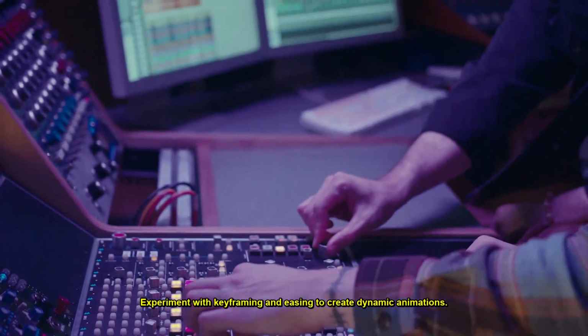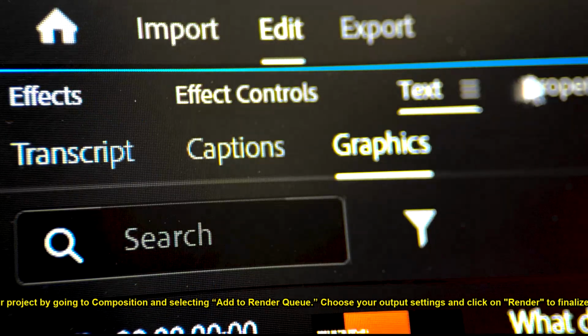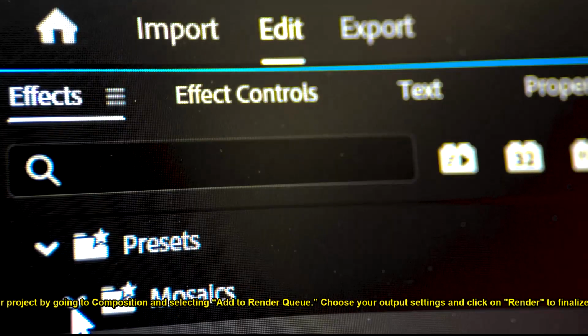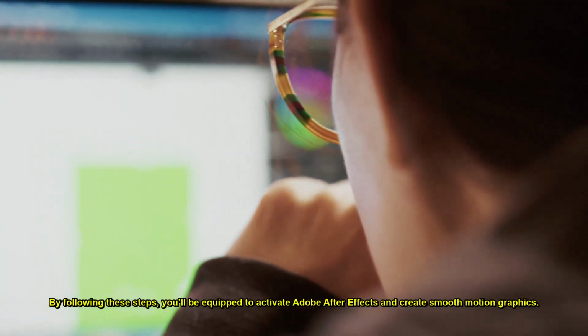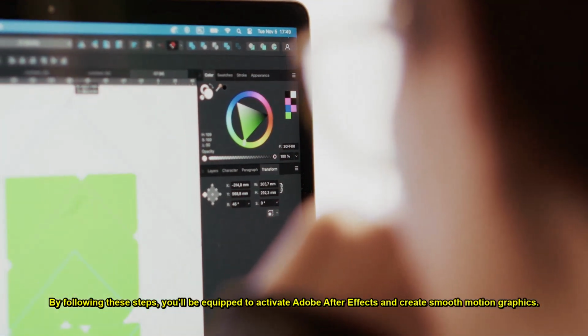Experiment with keyframing and easing to create dynamic animations. Render your project by going to Composition and selecting Add to Render Queue. Choose your output settings and click on Render to finalize your work. By following these steps, you'll be equipped to activate Adobe After Effects and create smooth motion graphics.